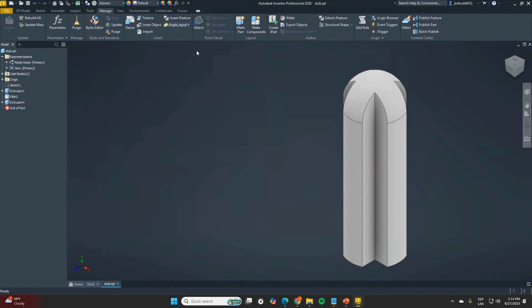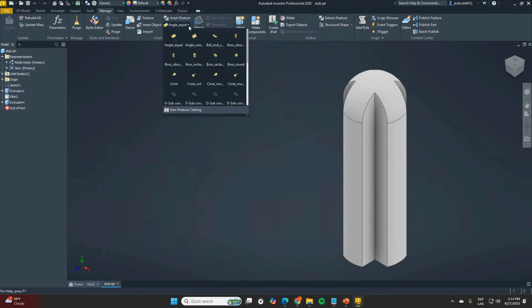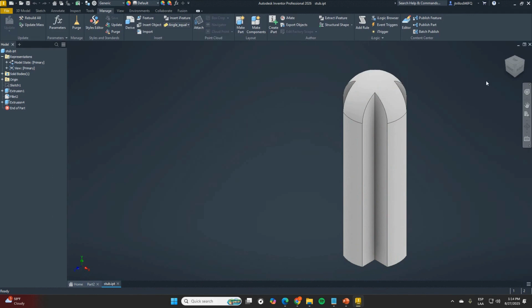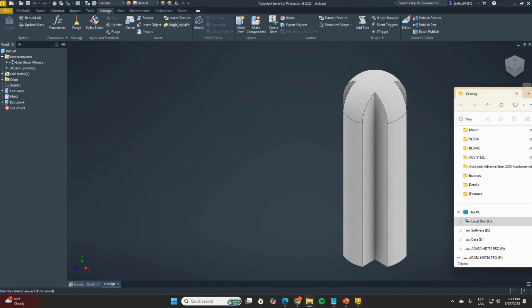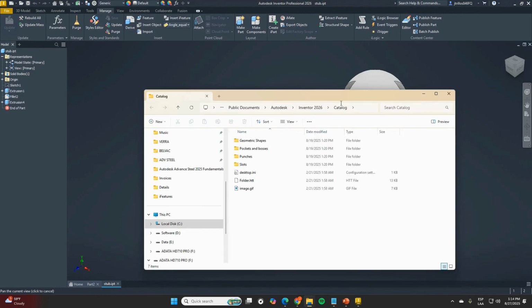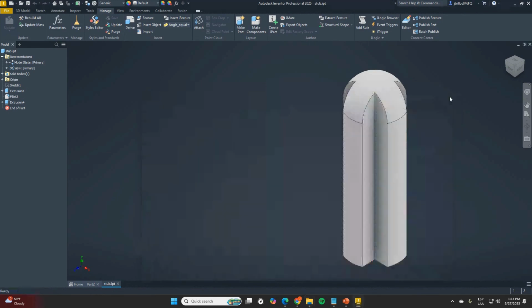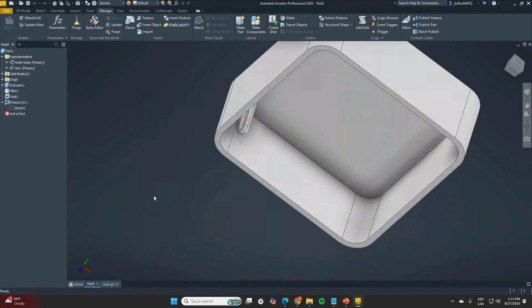If you want to include them as part of your Inventor system, that is, if you want to be able to click on this and select the features from that list, you can place them in the iFeature catalog. That's a system folder. It's going to be part of your public documents, where you can save all of your features as well. But it's not like you have to select them in there.